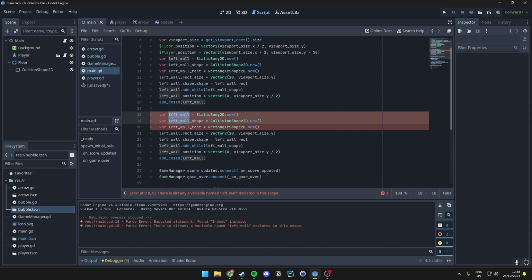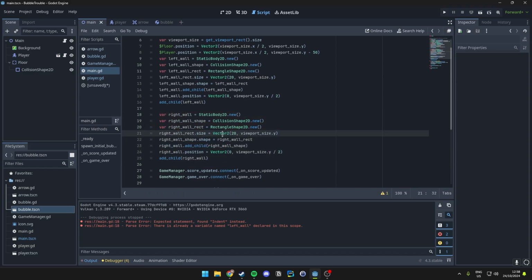We can select it and then hit Control D to select every instance of the left wall in this case. And then we can simply rename this to right wall. And then we want to make sure we set this size here, or I mean the position, to be, instead of 0, the X value, sorry. And that way we have the right wall set up as well.